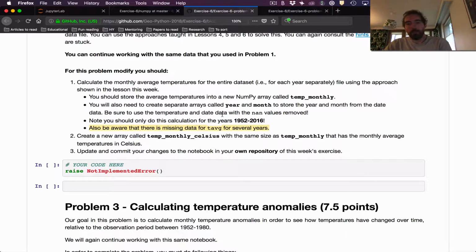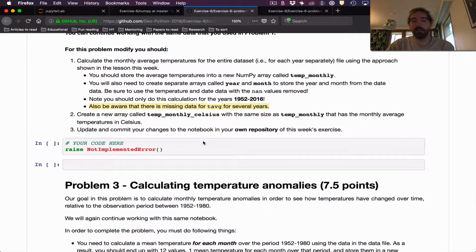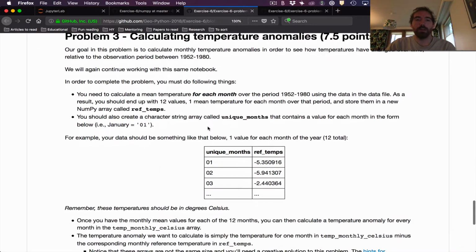Once you've got your temp monthly, so monthly temperatures for that range of years, we'll convert that to Celsius, just like we did during the lecture, and then just save your changes to GitHub. Of course, you should be saving them along the way, but ultimately we want to make sure that you end up with your updated notebook in your repository for this week's exercise.